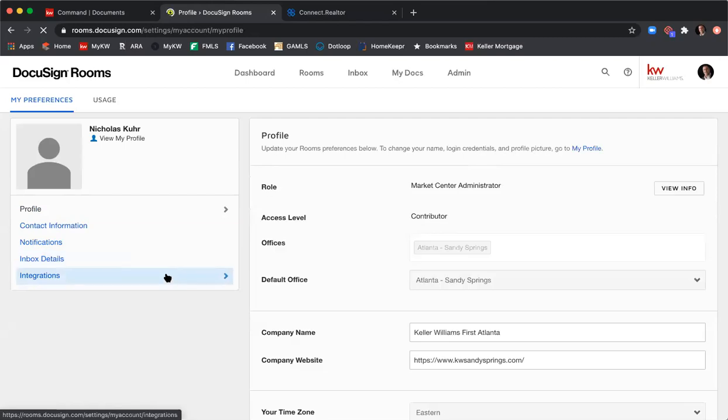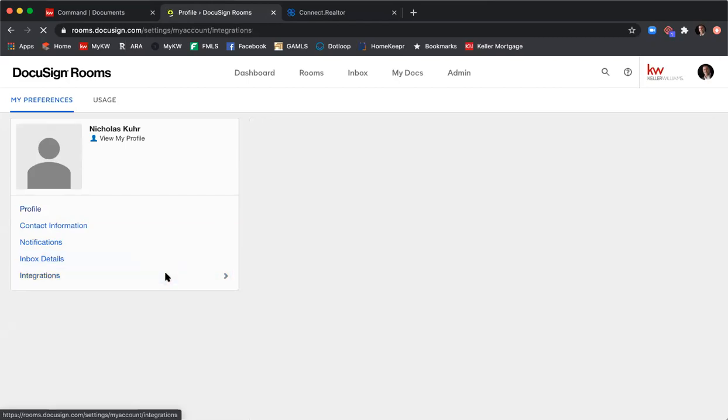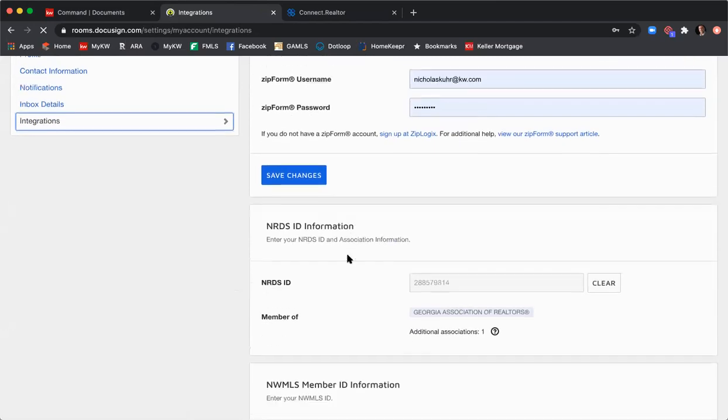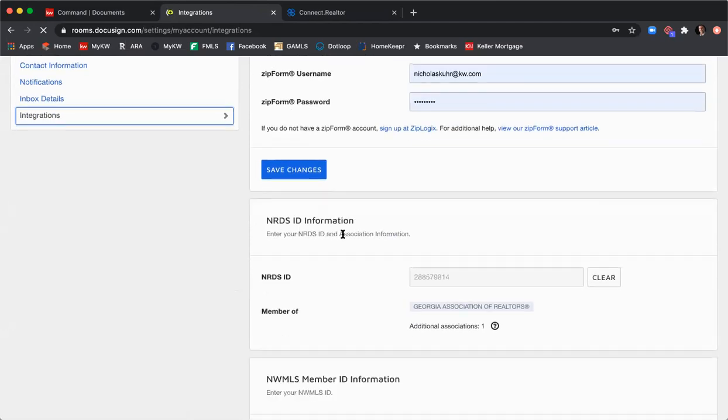And then come over to the left-hand side menu and click on Integrations. And if you scroll down, you'll see here's NRDS ID information. It's the same information here that you need to input. And there's also a link over here to the right-hand side that says Find Your NRDS ID. And that'll open up that search capability for you to easily look up your NRDS ID.